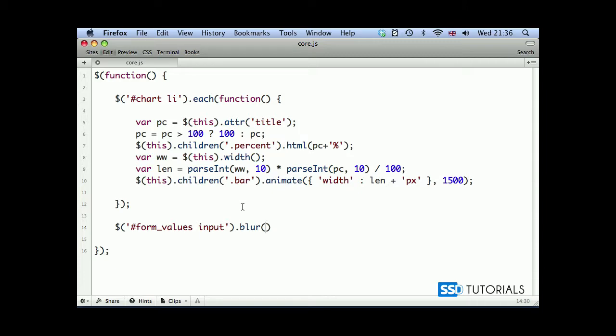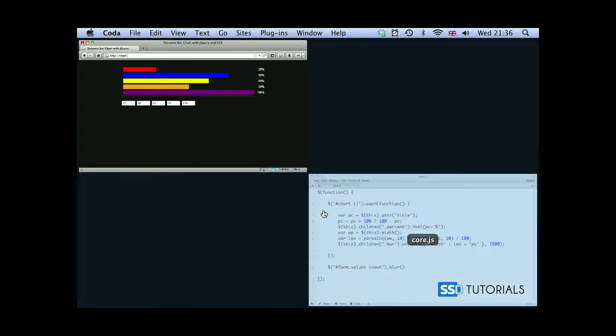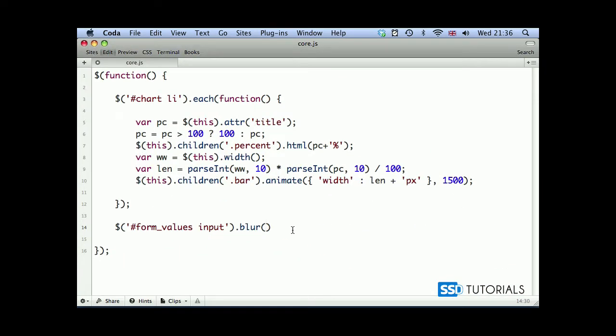Blur is the event which occurs when we go out from the field. As long as the cursor is blinking within the field, everything's fine. Then we tap, or we simply click somewhere else. When the cursor stops blinking, this event is called blur. So we're going back to our editor. We have blur. On blur, we want a function, and this function will simply update the values and the width of the bars.